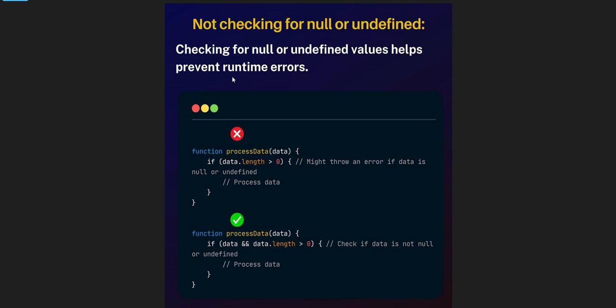Function processData, if data && data.length. So see, a very small mistake. Using data && is a modern way to write.